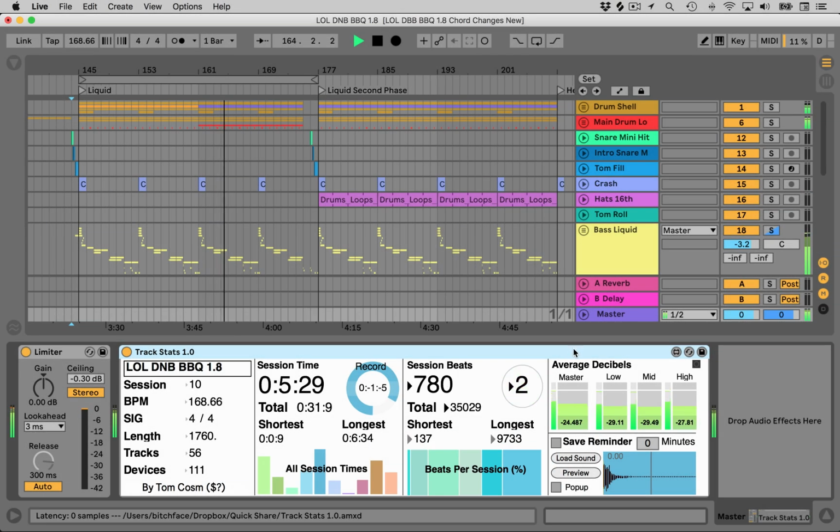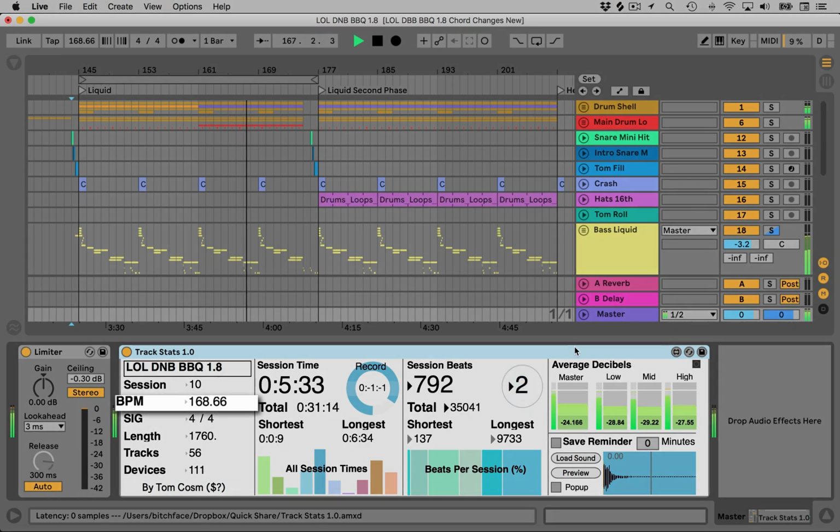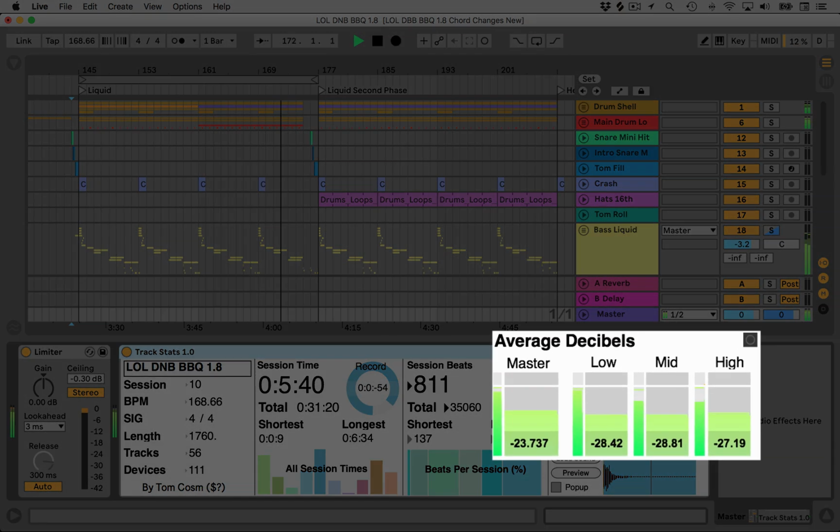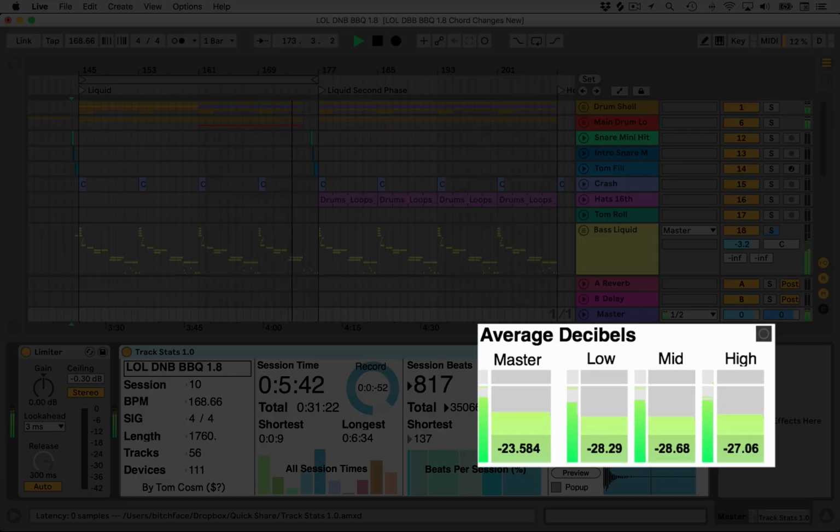On the left, we have some general stats such as track name, session number, BPM, time signature, song length, number of tracks, and number of devices. On the upper right is an average decibels area, which constantly updates as you work, so at the end of the session, you can see where your main focus has been.